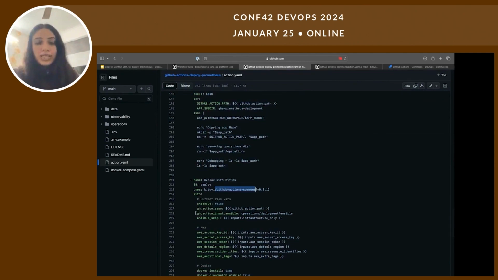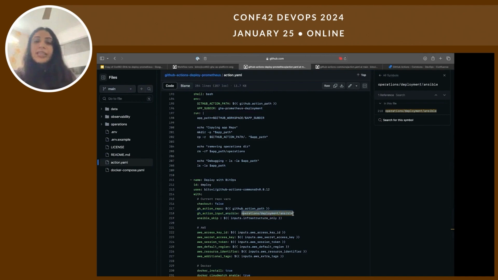Here you can see that we have passed this input parameter where we are specifying that the input for our Ansible is at this path. In a similar way, you can specify your path for other tools such as Terraform and Helm, and then Commons would make sure that your deployments are ready without you having to be concerned about deploying or installing Terraform, Ansible, or any IaC tools.